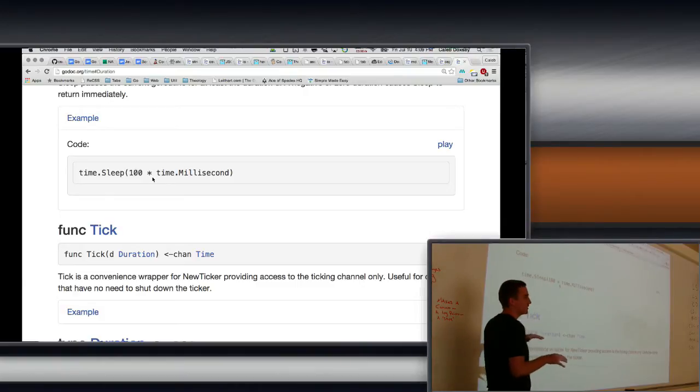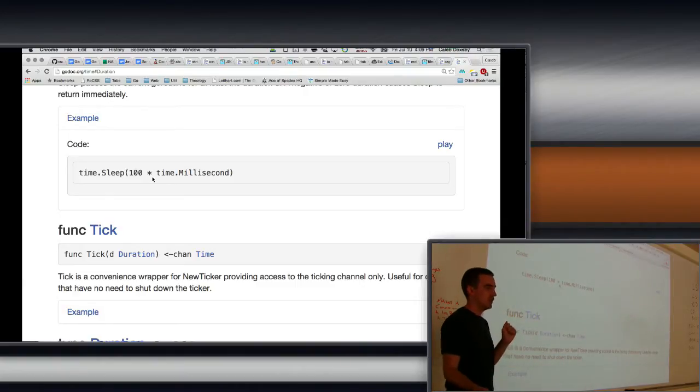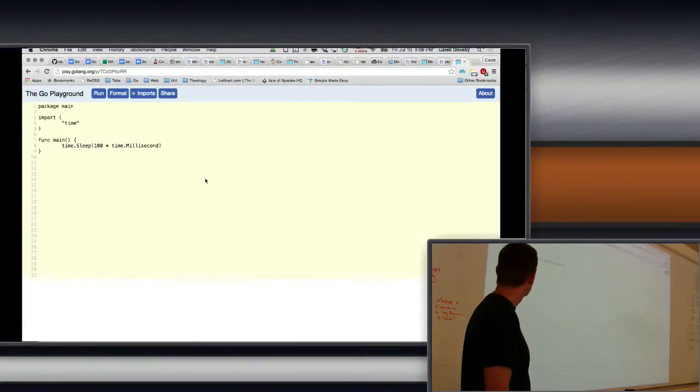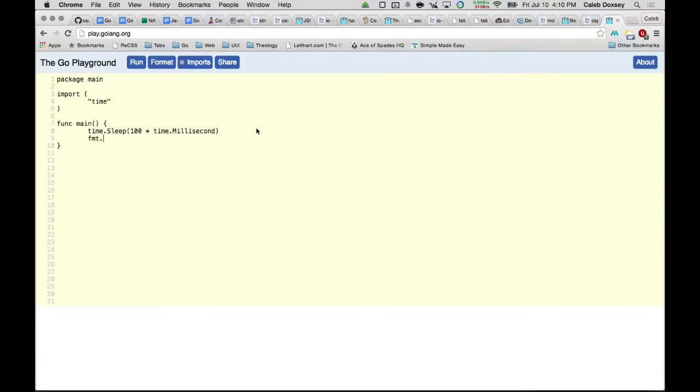Because a time.Duration is not the same as an integer. They're different. Okay? So if you want to convert it into an integer, you have to use a cast. So if we see this example, 100 milliseconds, well, we need to add a print, because otherwise it doesn't do anything. And run that. It did something. Well, that's not enough time, so this is a problem. There we go. It took a second.